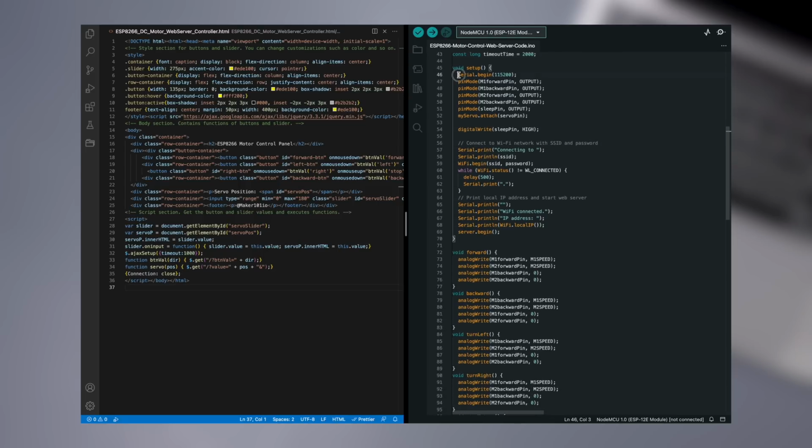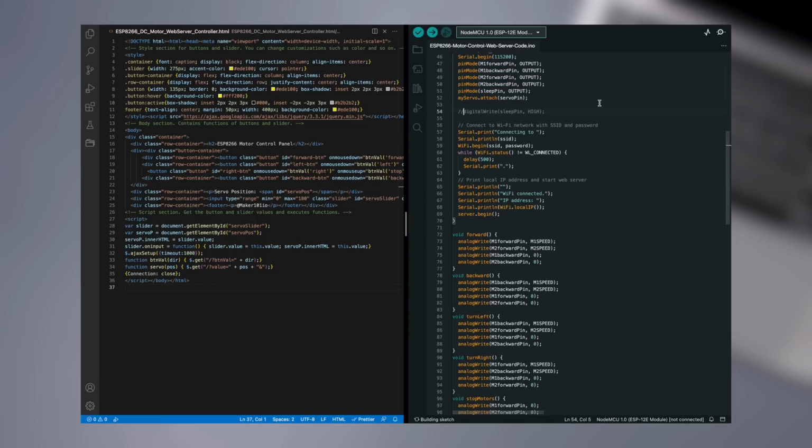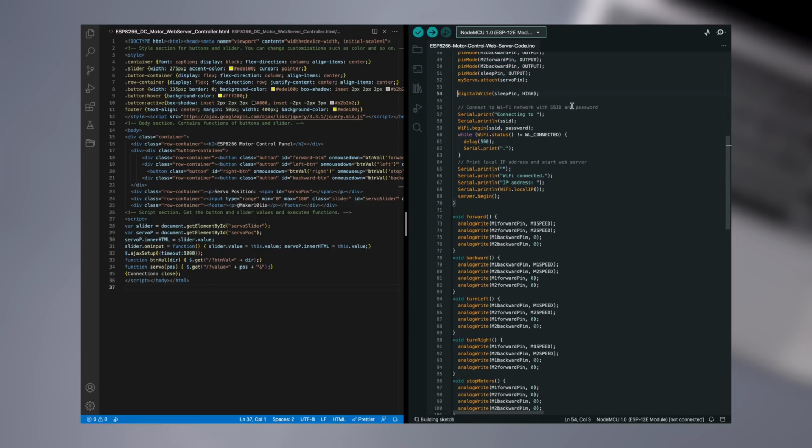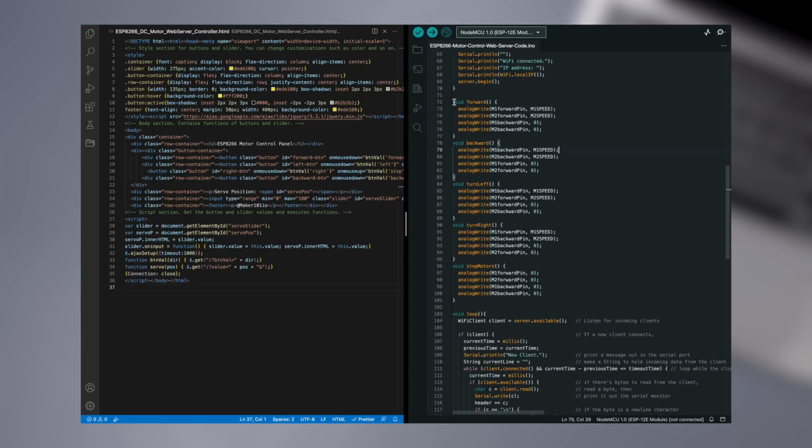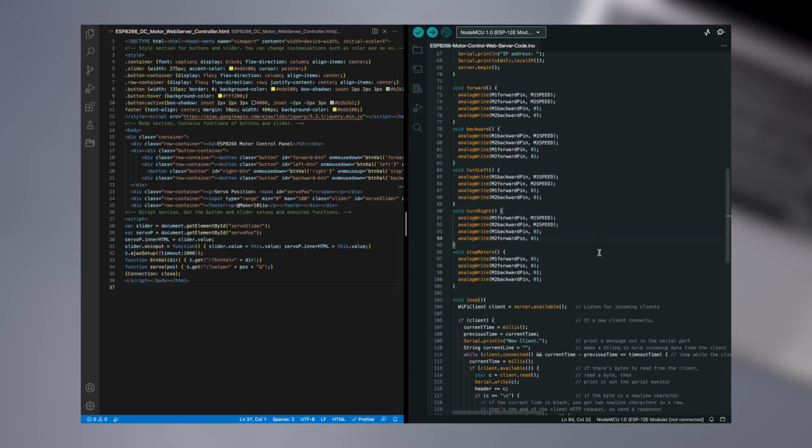In the setup section, serial communication is started and the modes of the connected pins are specified. If the sleep pin is not used, you can remove the line. Then the Wi-Fi connection is started and the IP address is printed on the serial monitor. Finally, before moving on to the loop part, functions were created for the move and direction of the motors.